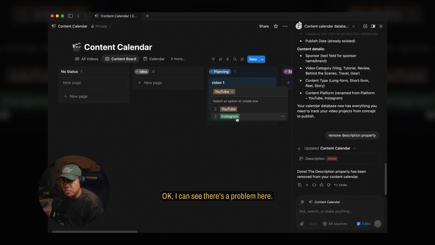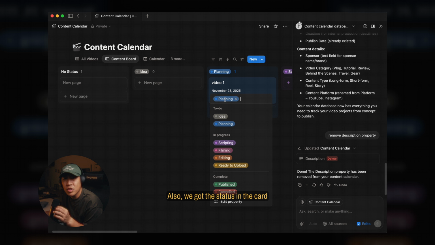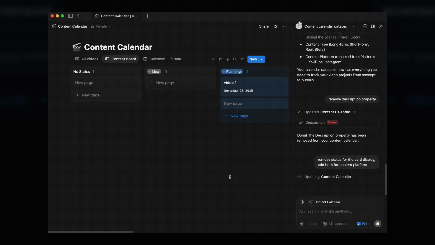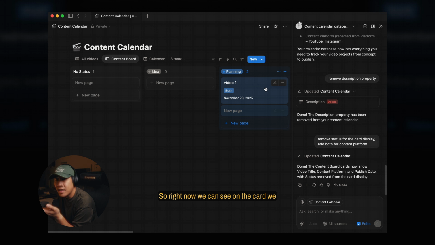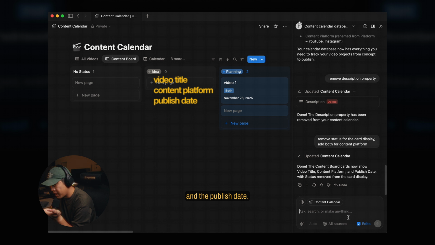Okay, I can see there's a problem here. The platform only allows you to choose either YouTube or Instagram, but not both. Also, we got the status in the card display, which is a bit pointless because every column is already sorted by different status. So we should probably remove that. So right now we can see on the card, we have 3 different properties, which is the video title, the content platform, and the publish date.